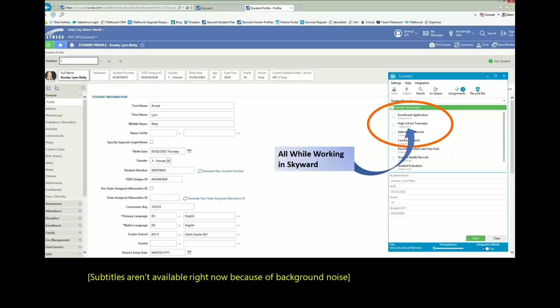So again, basically all from within Skyward, without ever leaving it, I was able to create a file, add a document, and potentially even initiate a workflow process, all from within the same Skyward tool. I never had to log into FileBound or go access anything from any other website or tool.